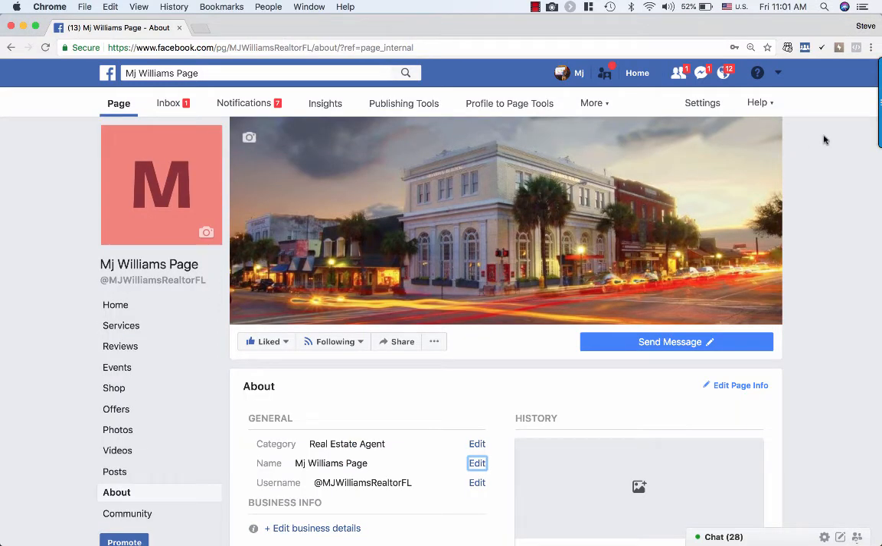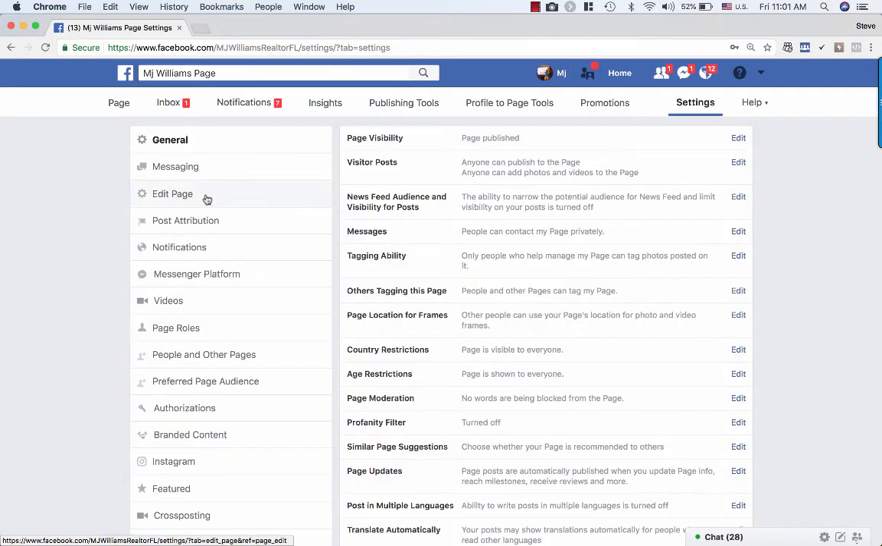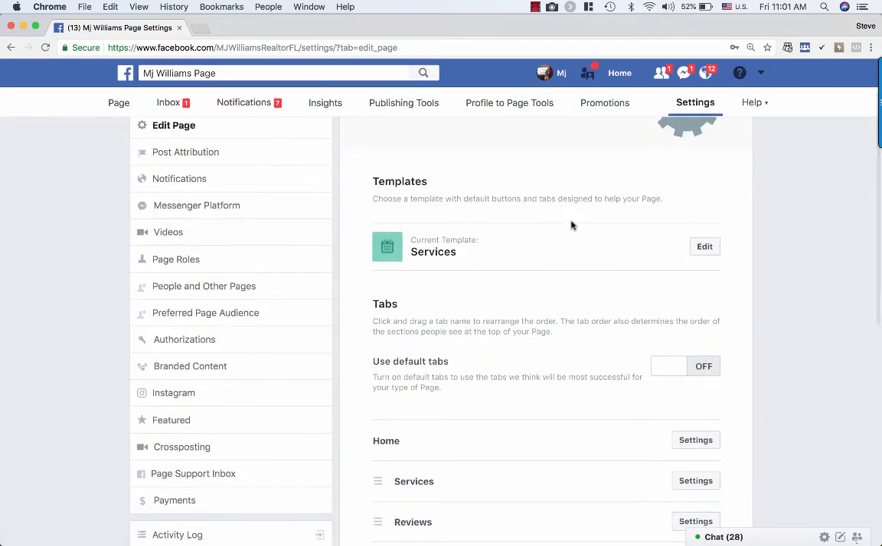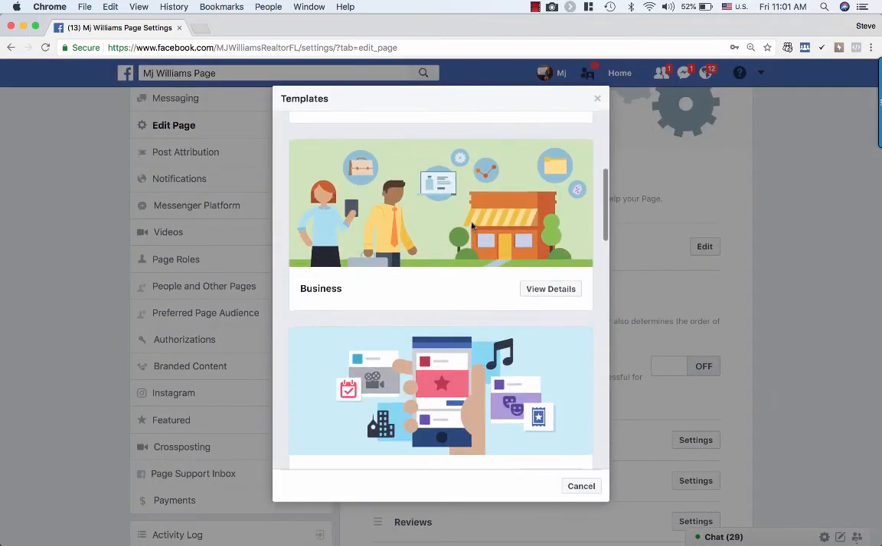I'm going to show you how to edit and customize the look further. Specifically, how do we edit these tabs? You go up here to settings, right below all this stuff in the right-hand corner. We left-click on that and go to the tab called Edit Page. Here you can see there are different templates in place. She does have a proper one set up called Services, though we could go with Business if you own the brokerage or you own a store.